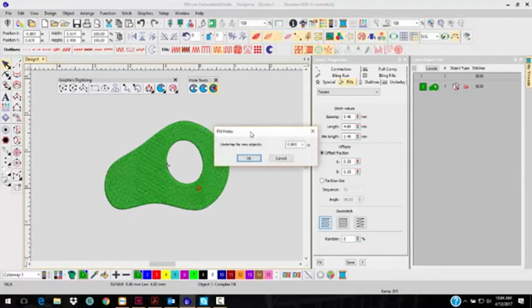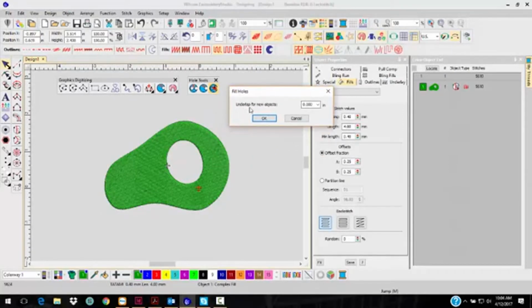Now the fill holes ask you for the underlap for new objects. Okay, if I hit 0, it's going to go right along the edges, and you don't really want that because you need the overlap if you want this to sew properly. So let's do a 0.8 millimeter overlap. Notice it converts it, and I'm going to click OK.